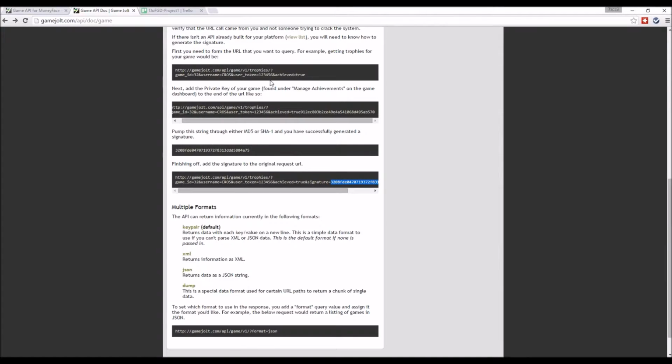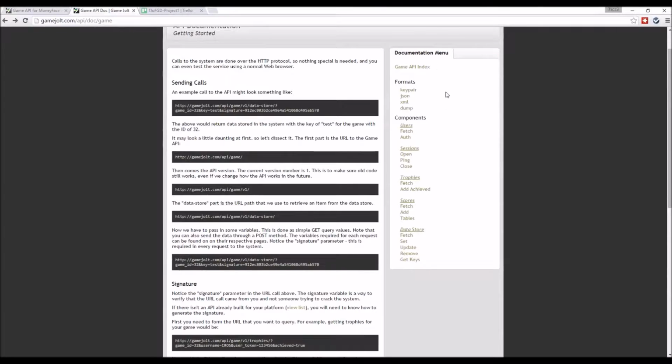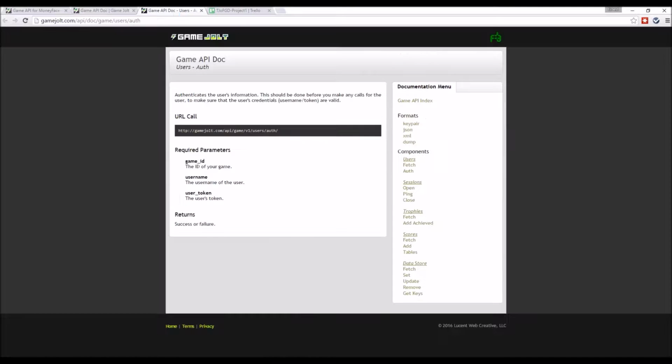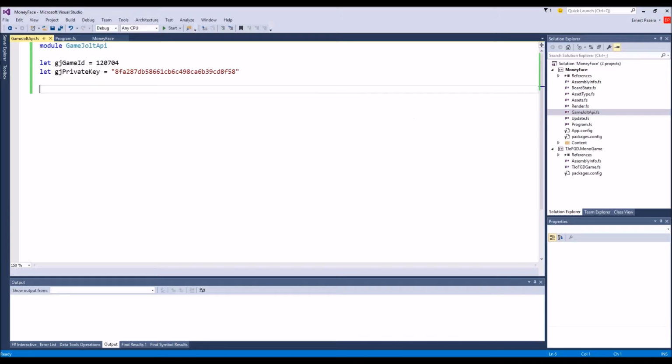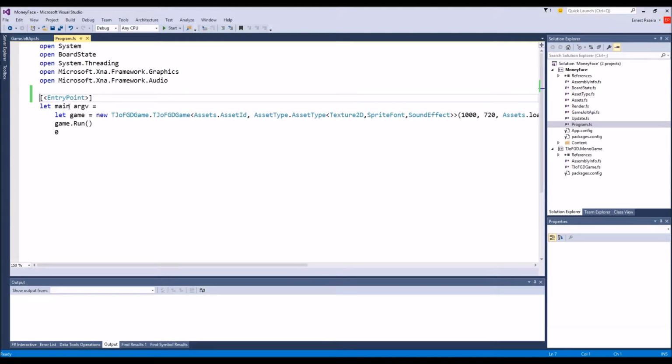We're going to keep this one handy though, because the very first thing, the hello world of it, we want to auth. So we need a game ID. Game ID we got. We need a username and we need a user token. The username and token I have secretly put into my argv. Is that a string array?